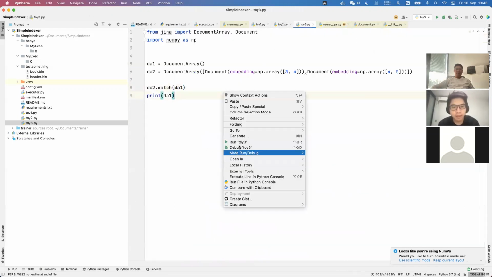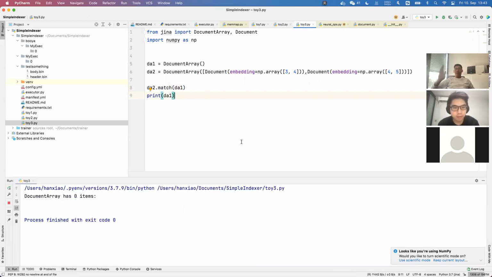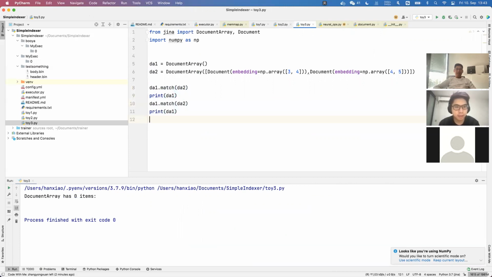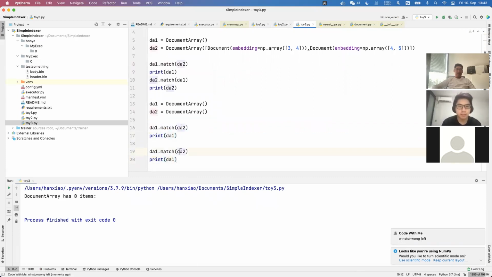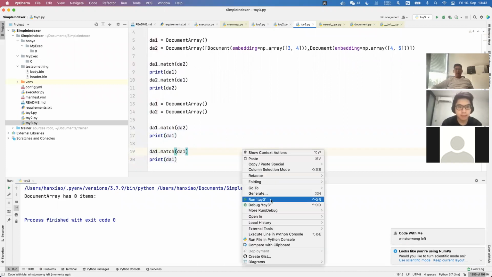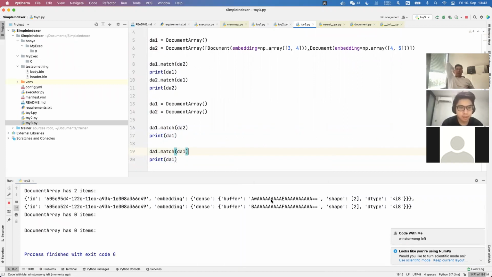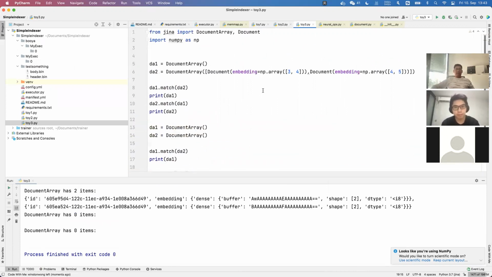Okay. So let's try this again. Okay, now it works. So you can do DA1 and DA2, both of them will work. And then I print DA2, and then I just copy paste this in, something like this. And as a final example, I will just match myself. So all of them should work. Yeah, all of them should work.